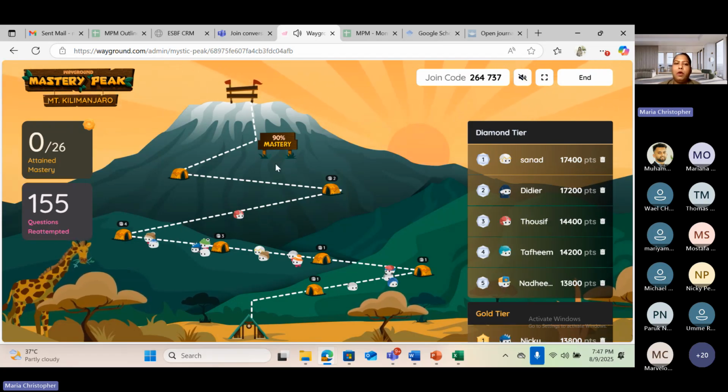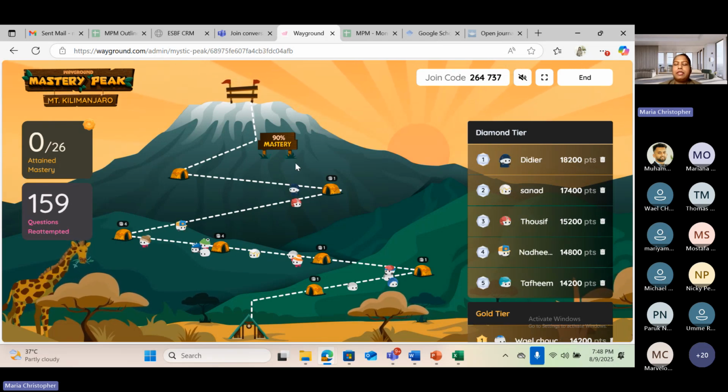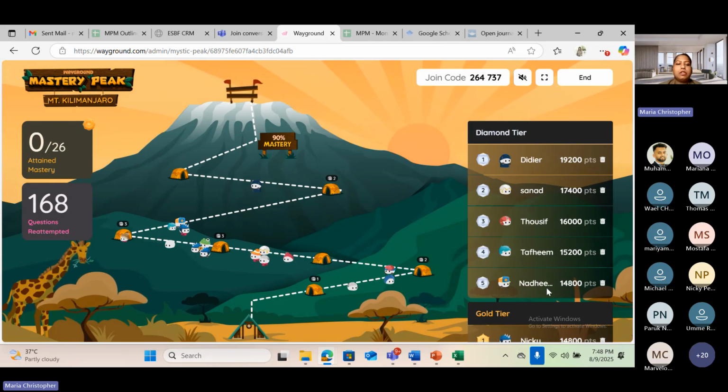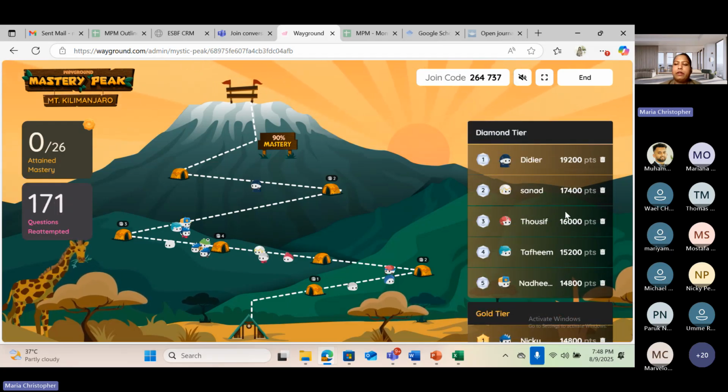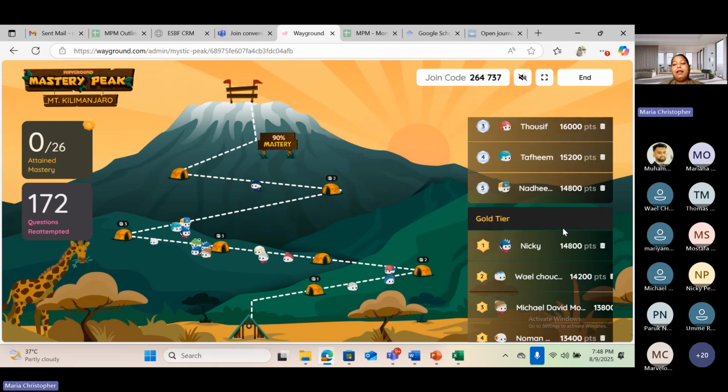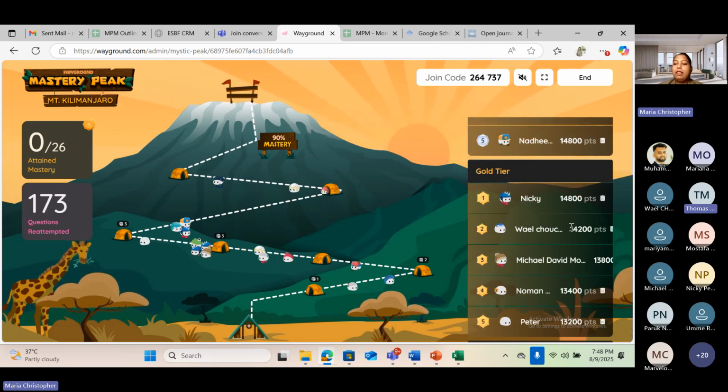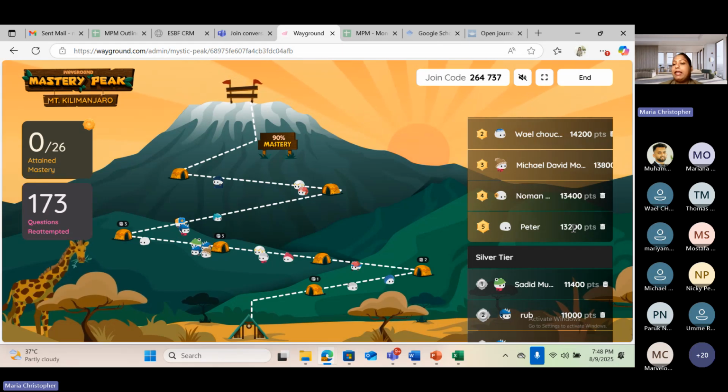Right now, we have 5 more minutes to go. So please ensure to brace up. I still see Didier here at 18,200 points. Didier and Sanav always have a competition swap there, and Tausif has reached the diamond tier along with Nadira and Nikki. That's really good. So 19,200, 17,400, 16,000 there. In the gold tier, Nikki, Weil, Michael, Noman and Peter.